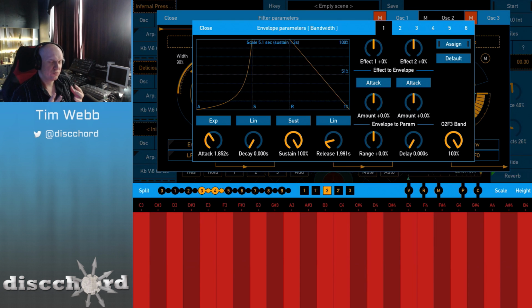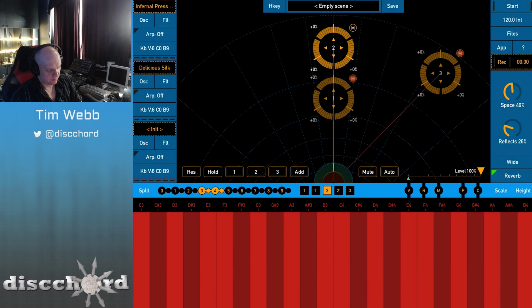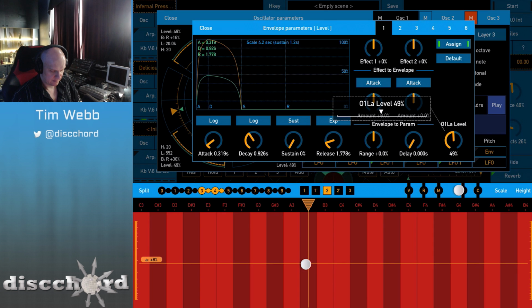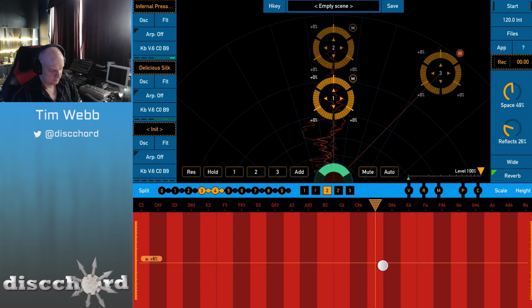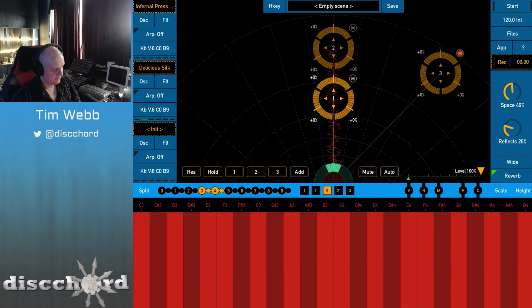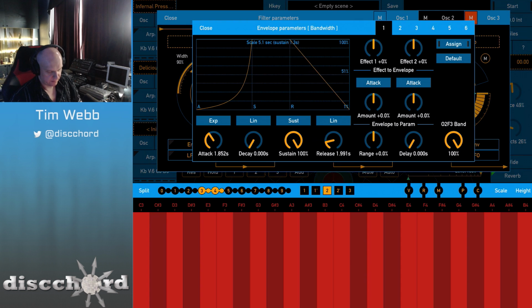That's a little too dramatic. I'm going to have to bring down that attack, but to hear how that's going to sound with the other one, let's bring in our first oscillator. Oh yeah, I forgot to take down the volume on that. Yeah, so we need to bring down the attack. Oops. The attack of the envelope.